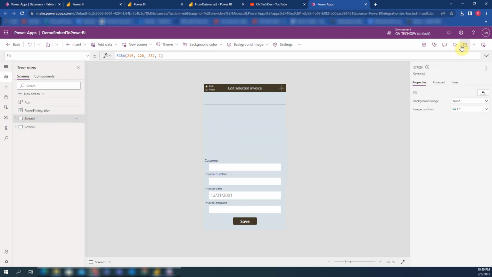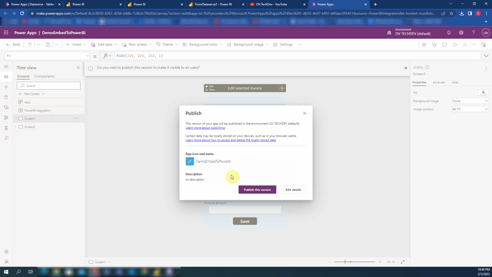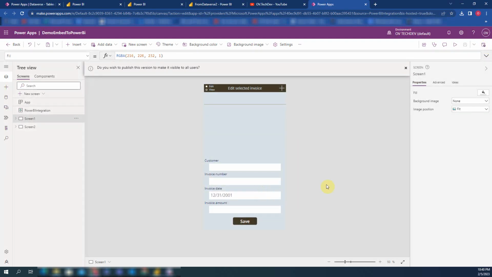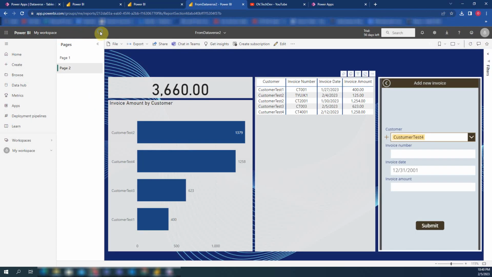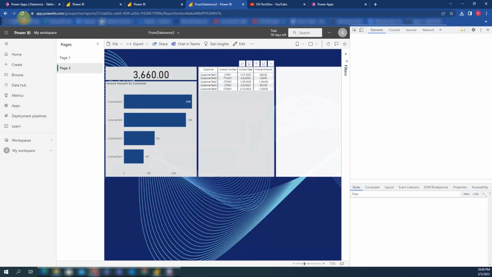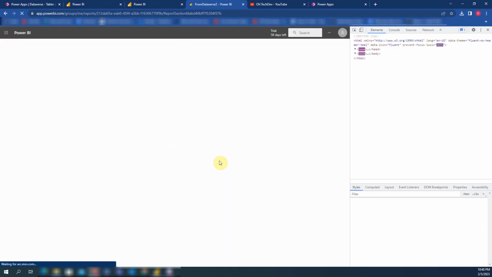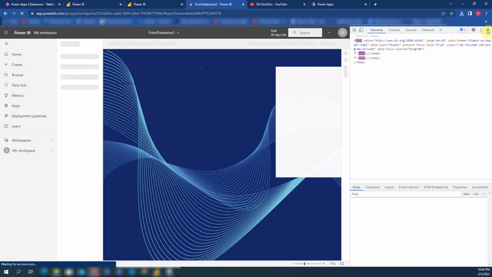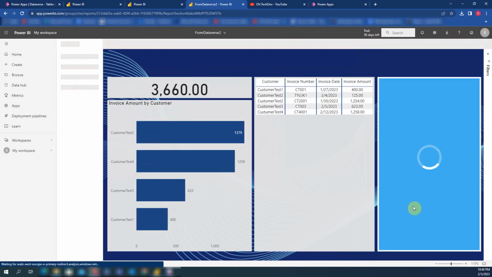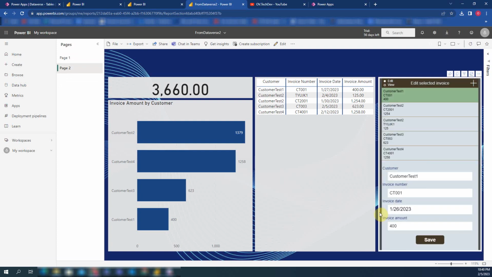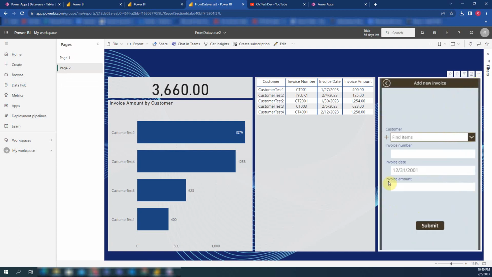All I have to do is click on save and publish this version. Okay, it's published. Now going back to my report, just refresh, right click, inspect, and it's going to make it faster. I'm going to refresh the report online in order to see the changes. Let's see. Am I able to do this? No, not yet. Let's do it again.